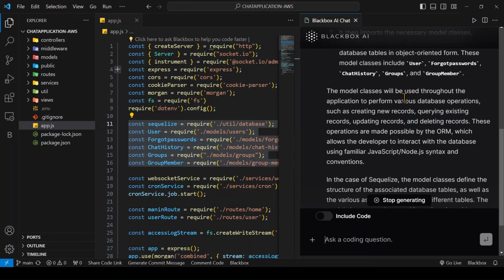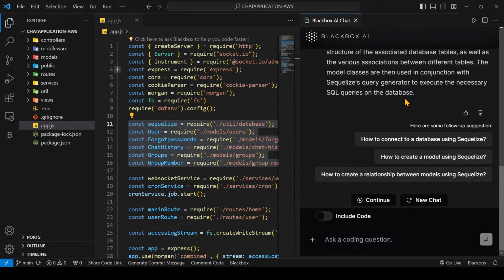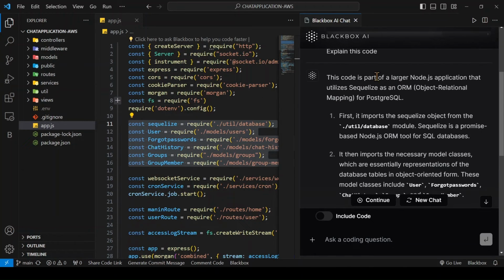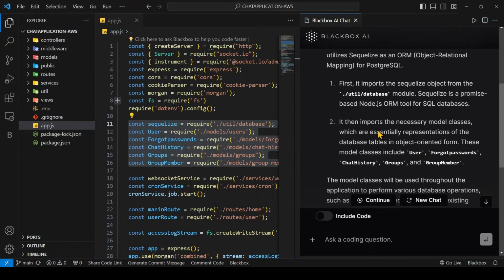A lot of the time we get stuck, right? Somebody else wrote this code, so we don't know what is happening over there and couldn't follow that code. At that point, you can simply select it and ask. So what it is saying: this code is part of a larger Node.js chat application that utilizes Sequelize ORM, object relational mapping, for PostgreSQL. First, import the Sequelize object from util database. It explains everything step by step.